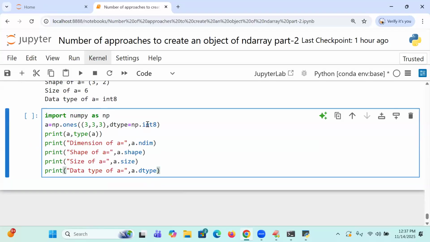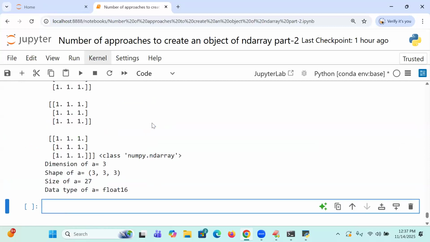Easy. D type is equal to, I can write it here, float 16 I am taking. Are you getting or not? This is called a typecasting mechanism. One more example, one more way I will tell you. This is one way of typecasting.